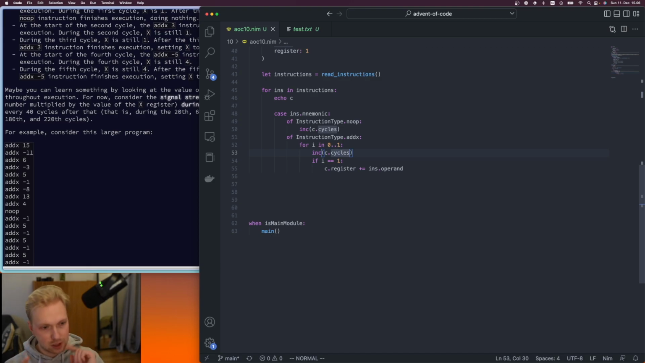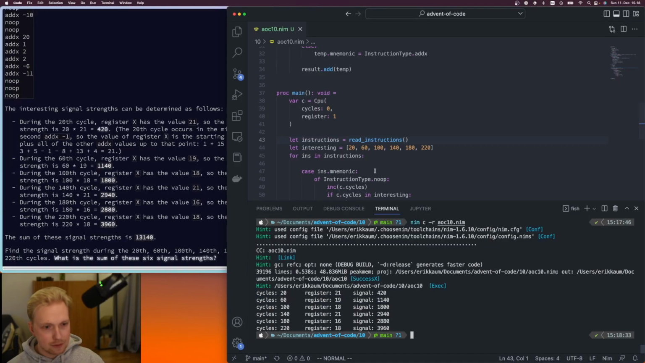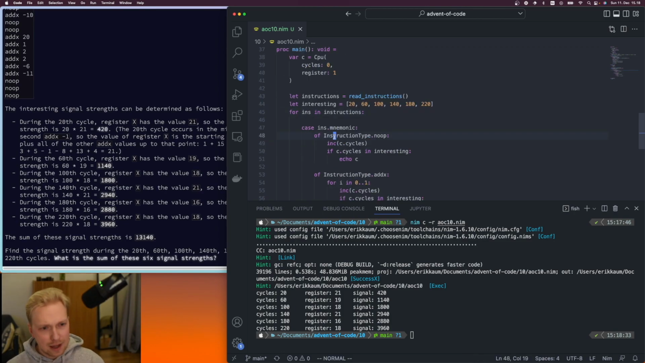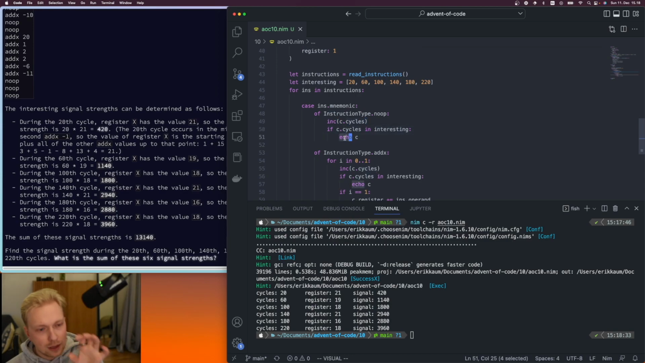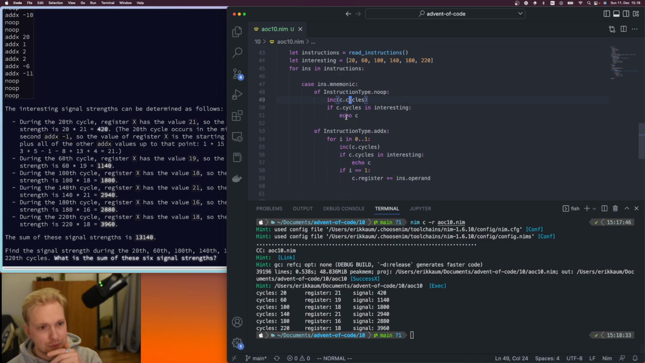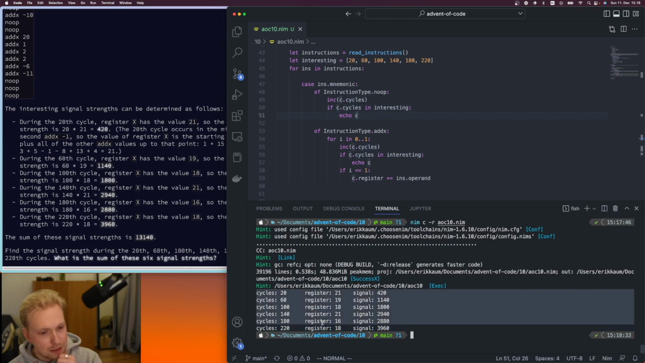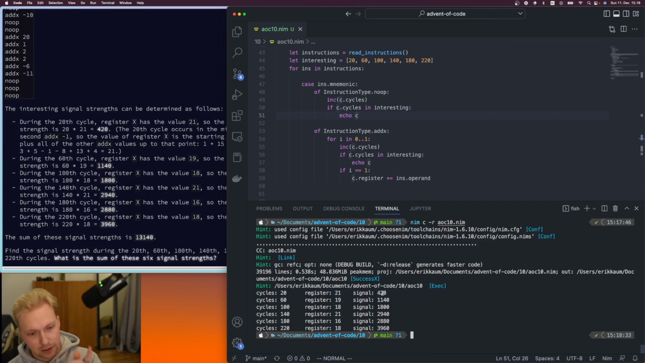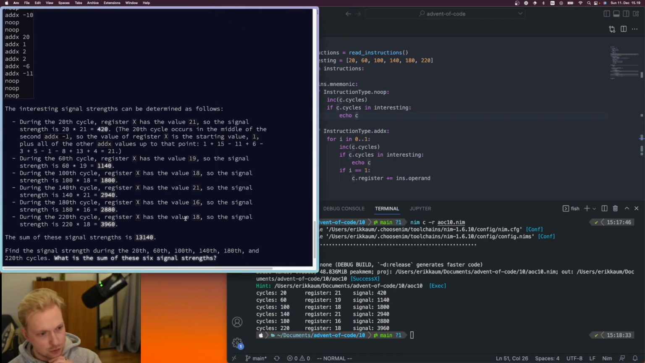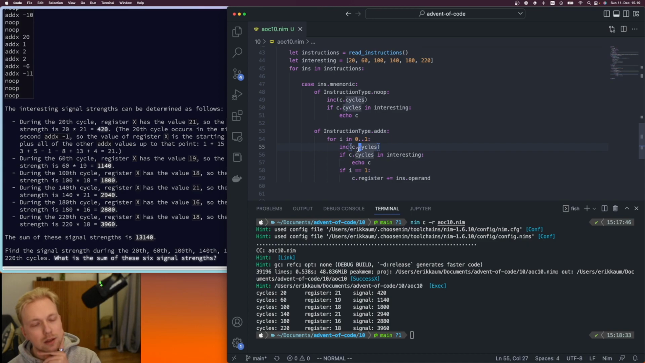So let's change places. We have a list of the interesting cycle counts, and now we are in the actual cycles. If we see that cycles is in interesting, then we echo it. This should be exactly what they're after. So we have cycle 20, then the register is equal to 21, and the signal is 21 times 20, which is 420, and so on for all of these interesting ones. And I think I'm now at the correct place.